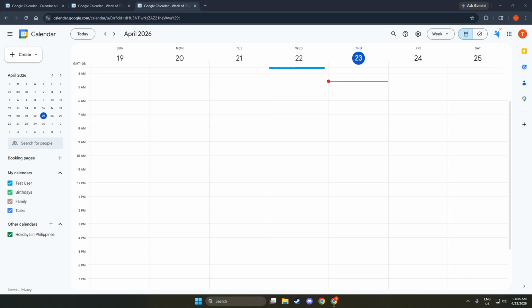Now open your favorite web browser and go to calendar.google.com. When the page loads, you should see your own calendar in the main area and a sidebar on the left. In that left sidebar, look for the section labeled Other Calendars.